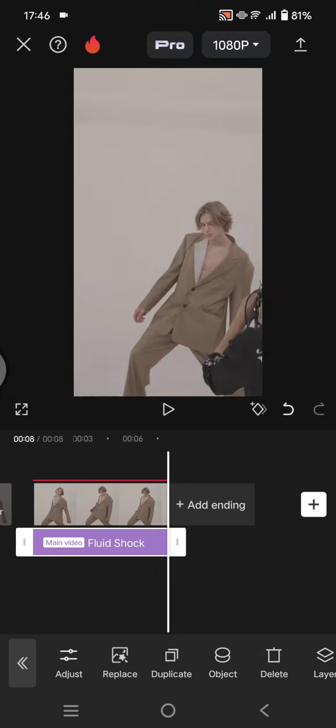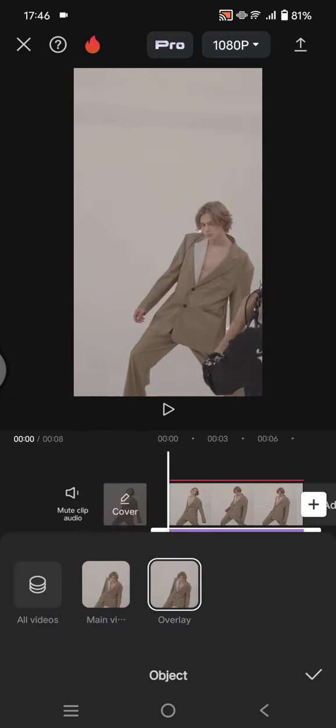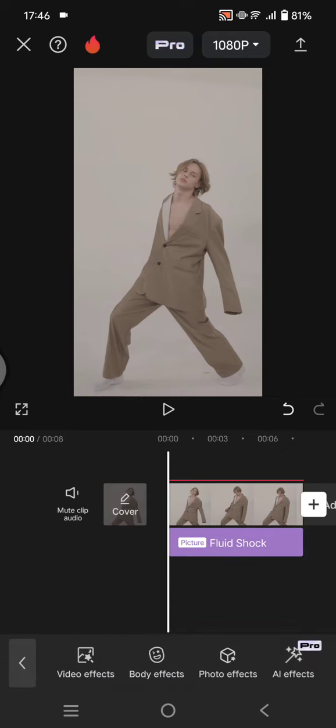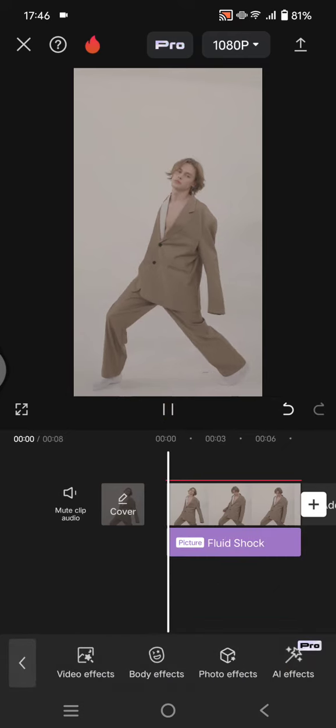Click on object and choose to apply it to the overlay. So this will be the result.